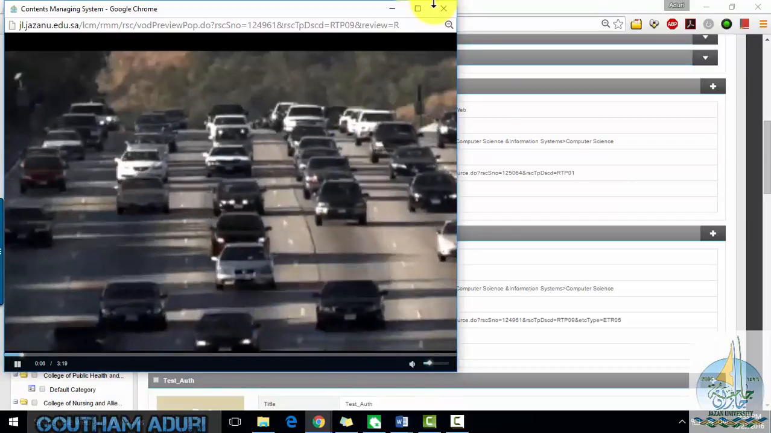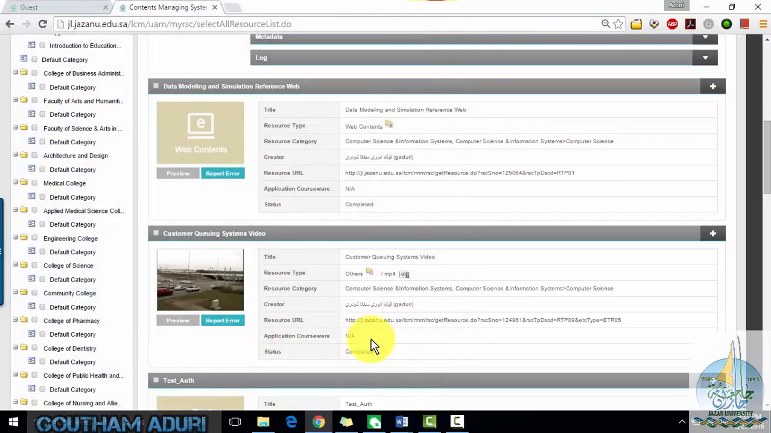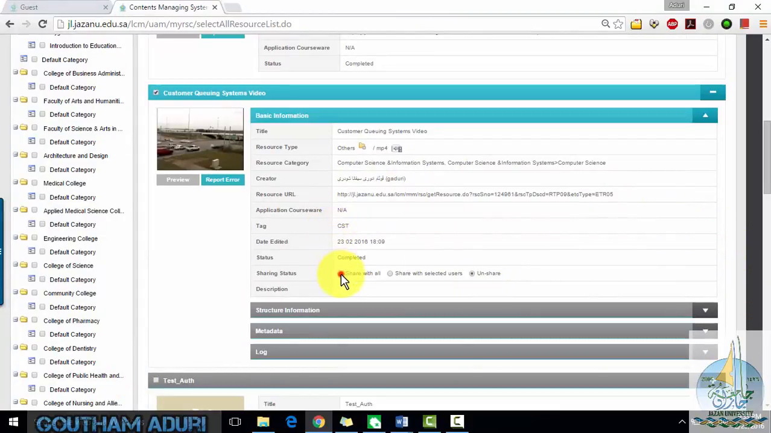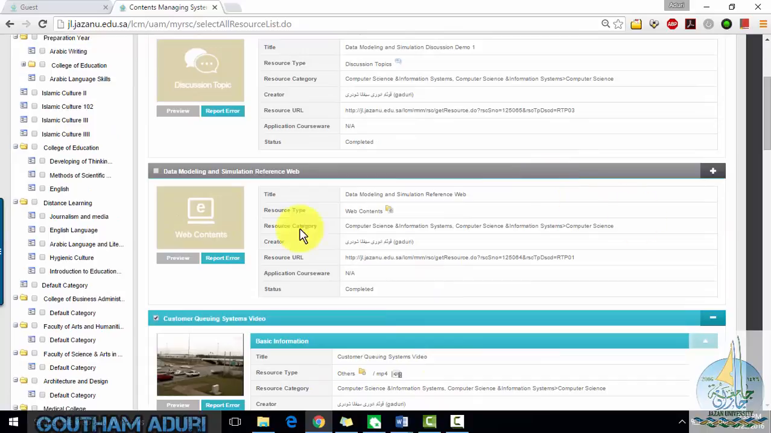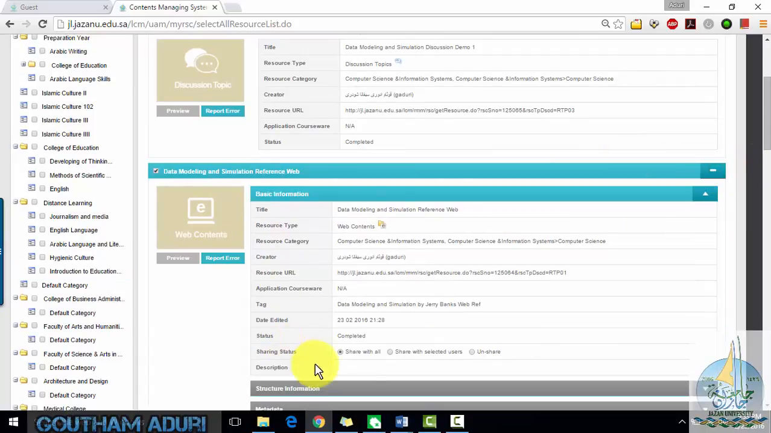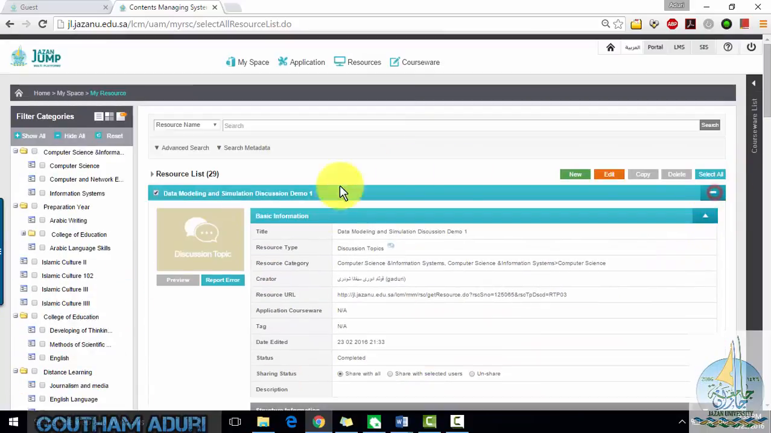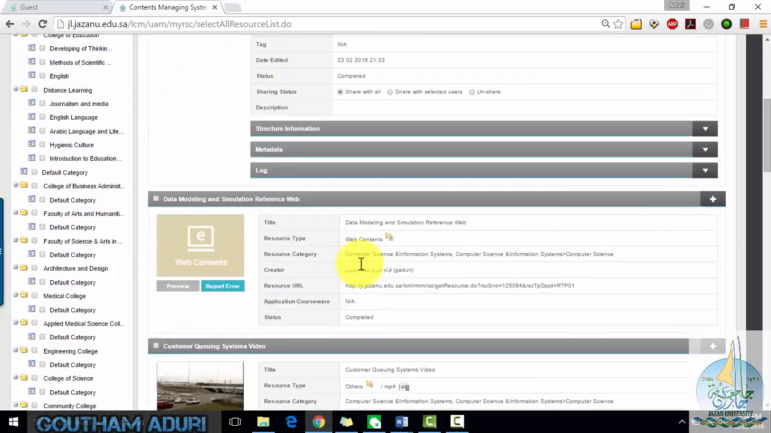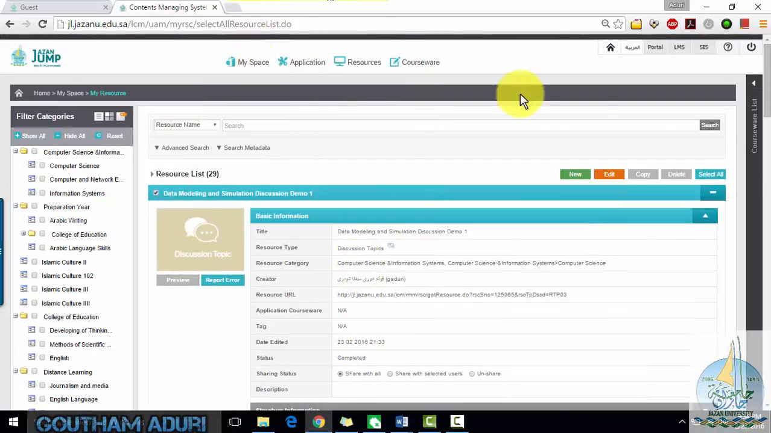Make sure that whatever you uploaded, the sharing status is available to all, so just make it share with all, and web content share with all, and also make the status as completed. Just make sure that you see status as completed. So this part is done. Now we'll add a new resource.